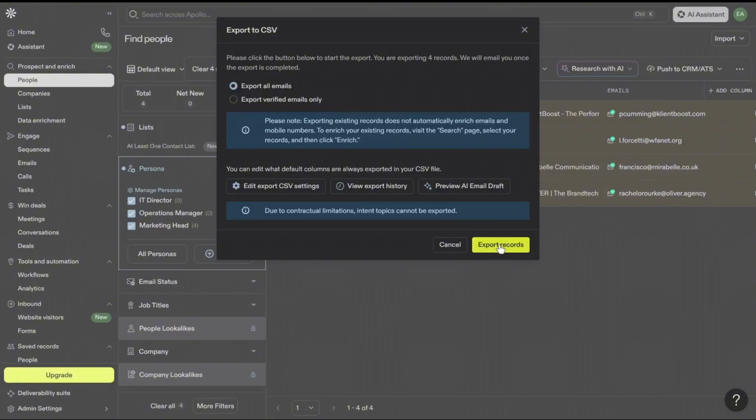The exported file is typically downloaded as a spreadsheet format like CSV, which you can open in tools like Excel or Google Sheets. From there, you can use the data for outreach campaigns, CRM imports, or marketing analysis. So that's how you do it.